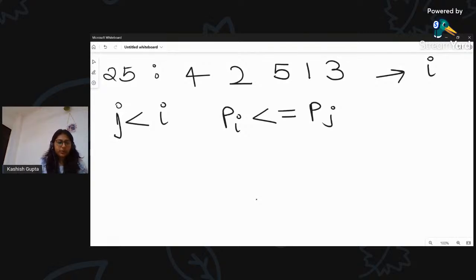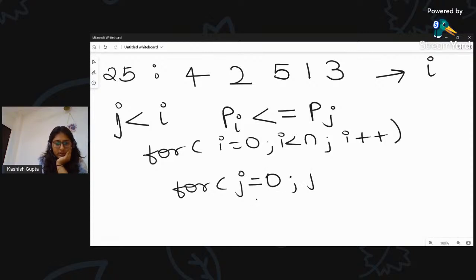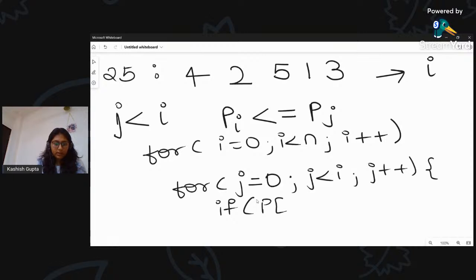So the brute force approach obviously can be you take two loops, run i and run j. j's condition will be that j is less than i. Let me properly write this. i equals 0, i is less than n, i plus plus. So for all indices, we will see if there exist any j less than i, with j plus plus, and we'll see if p at i is less than or equal to p at j.